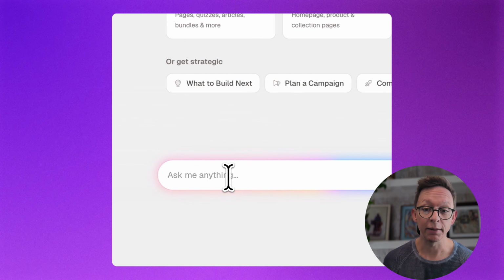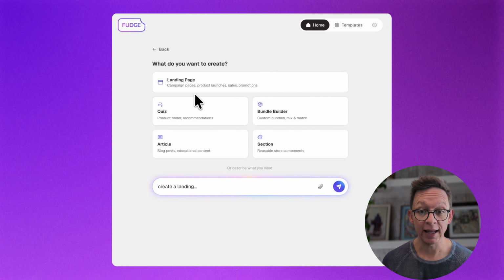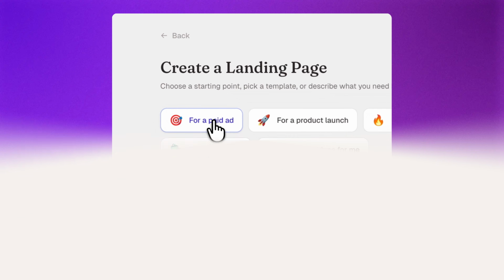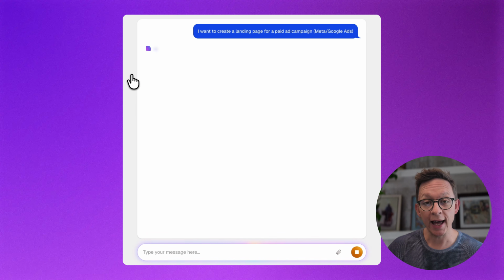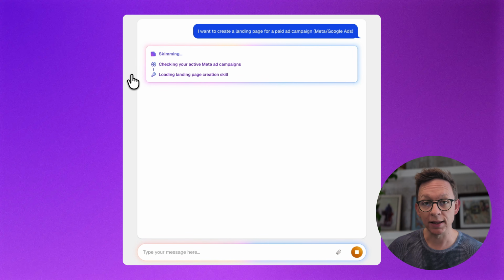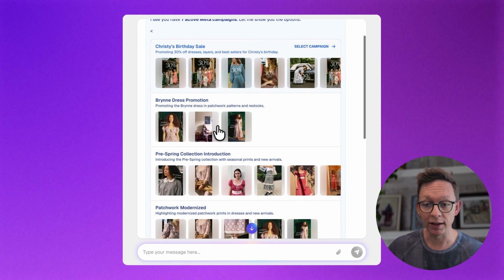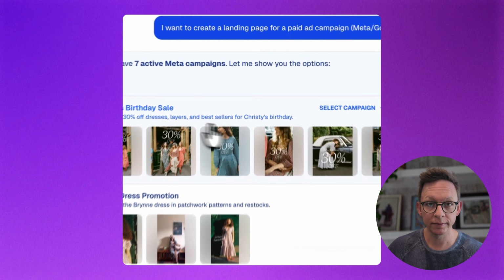You can either create a landing page by just entering exactly what you want, but I'm going to rather click here at the top, create something new, select landing page, and then I'm going to let Fudge know that it's for a paid ad. So Fudge is busy looking at what ads are currently being run in Meta. It's also pulling up the different skills it needs to build a best practice landing page that converts. This company is currently running 7 different campaigns. For the sake of this demo, I'm going to click on the first one, the birthday sale.